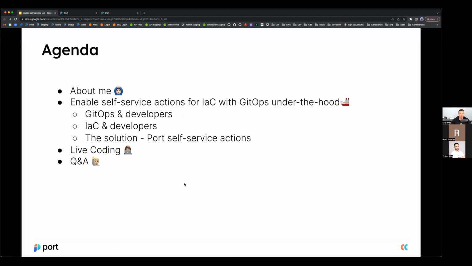Now, what are we going to talk about today? Our session revolves around enabling self-service actions using infrastructure as code and GitOps. We're going to start by addressing how GitOps meets developers and how infrastructure as code meets developers and why that poses a certain problem. And then we will also talk about the solution, which is using Port's self-service actions. And then we're going to show a live coding demo where I show you how we solve these problems using Port. And then we'll have a short Q&A session.